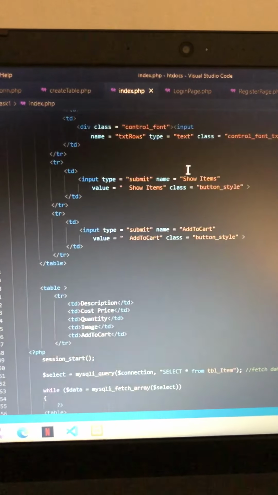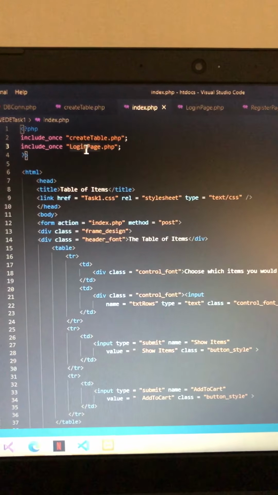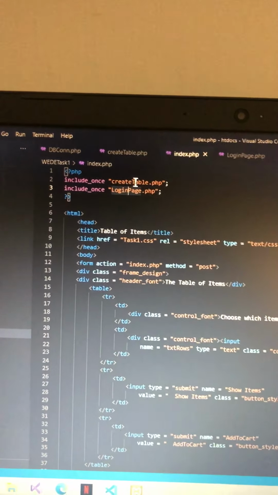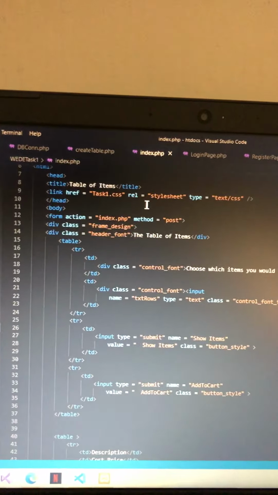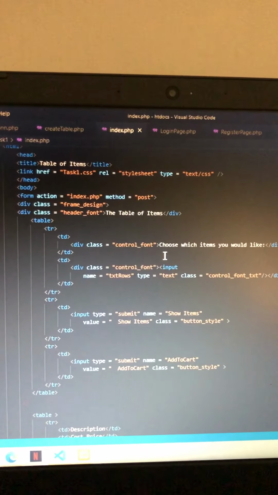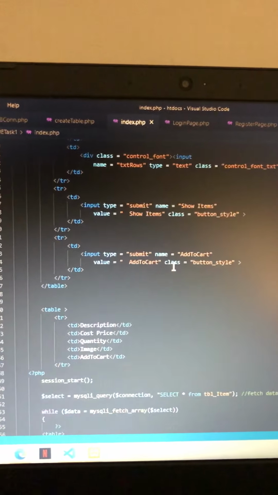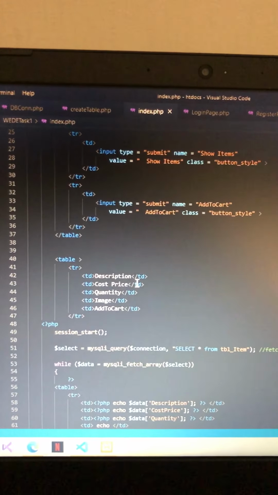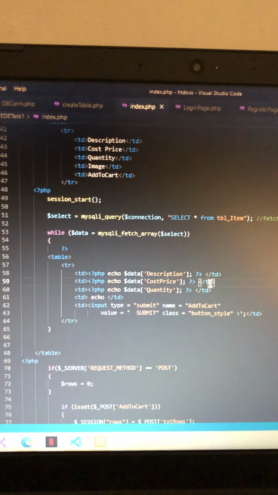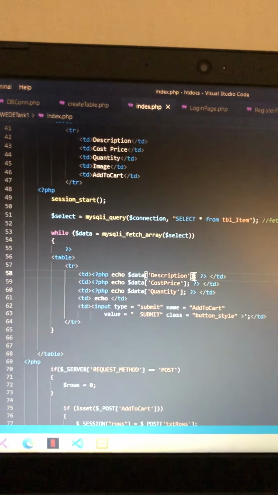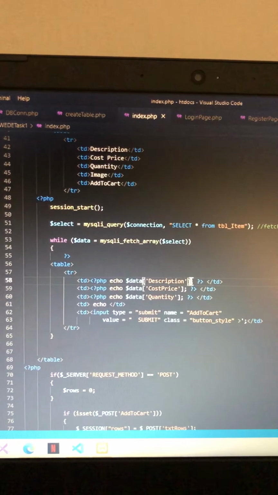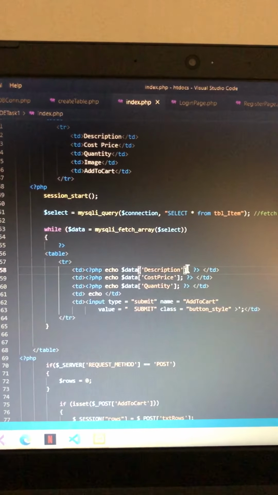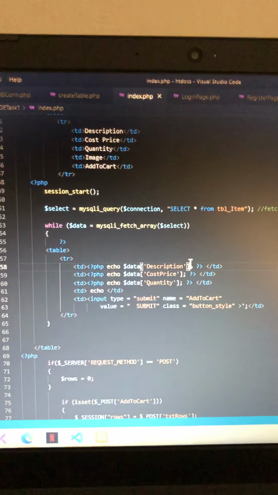And then we have our index page. I called the login page and the create table page. Then here I have the rows, my two buttons, the names of the columns, and then here I'm calling the data from the text files or the tables, from the items table to go into the table here.